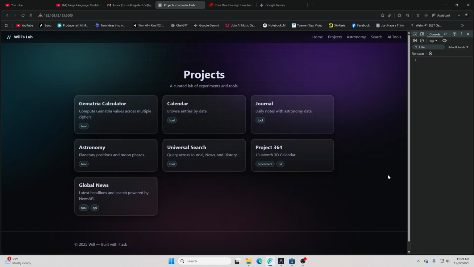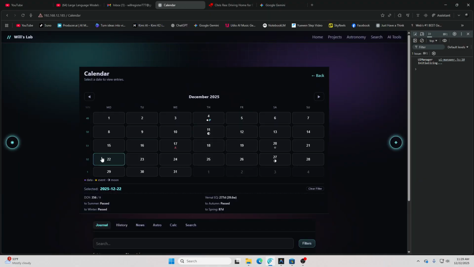Hey, I'm just going over my project that I've been working on. It's like a gematria, astronomy, global news, personal journal, and data aggregator to then be able to search for patterns. And the calendar is a key feature of it. As you can see, I track the weeks of the year.